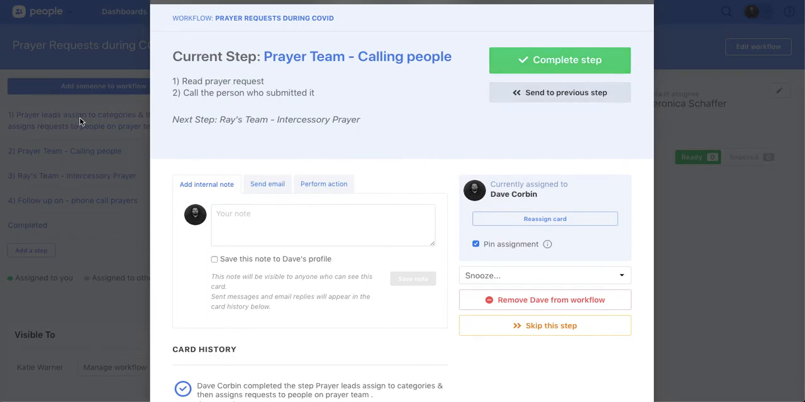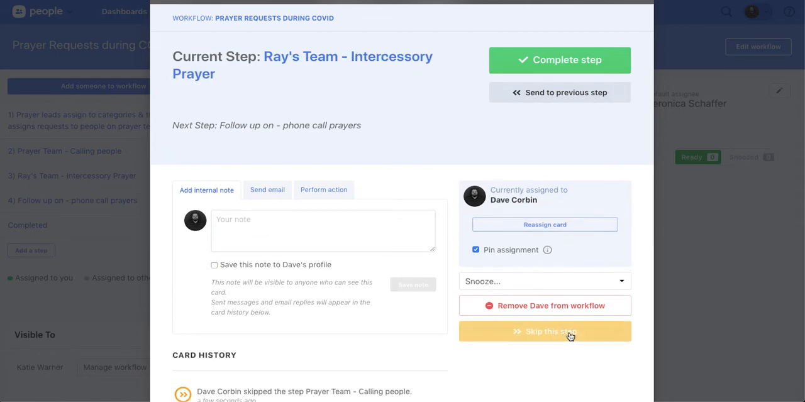and that's going to move them from that initial step into this current step of the prayer team calling people. Now, this is the one obviously that's being used for people that said, "Hey, yes, I'd like someone to call me." If that is the right step, you just leave it here until the person that is assigned to it comes and does that process. If not, you can go ahead and skip this step and go to Ray's team and leave it there, at which point, obviously it should have been assigned to Ray to begin with.